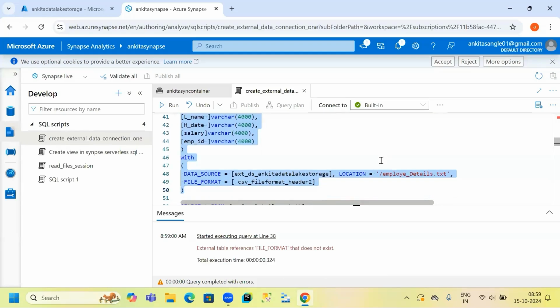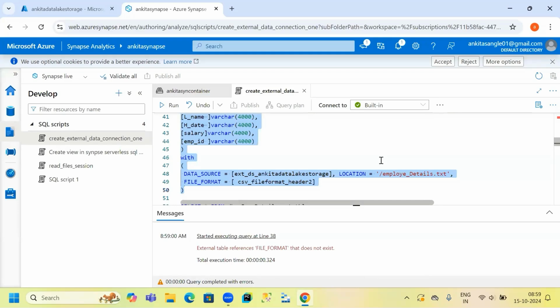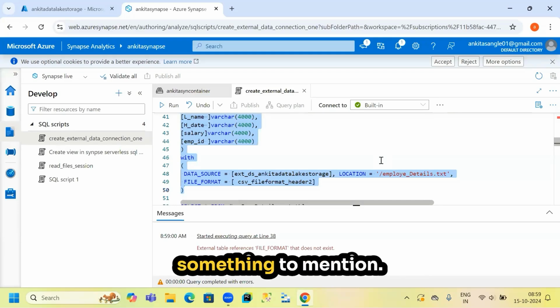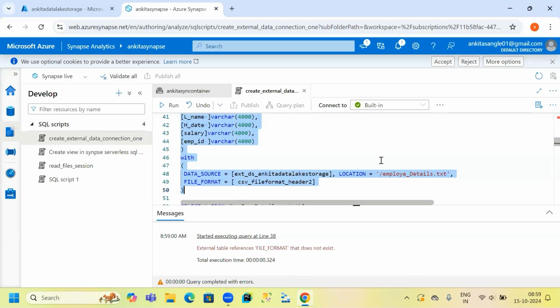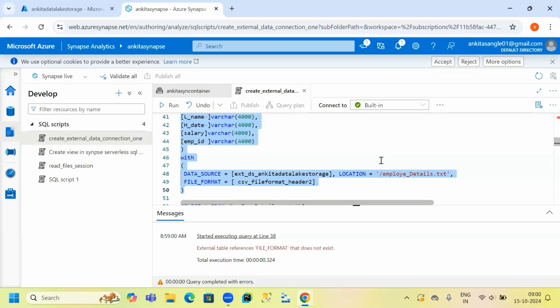It's okay even if you don't find it. Oh, 1 second, sorry, I forgot something to mention. Those who are in the meeting and listening, you can publish your pipeline. Okay. 1 second, let me publish my pipeline.